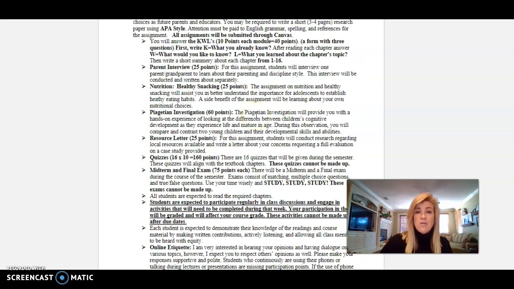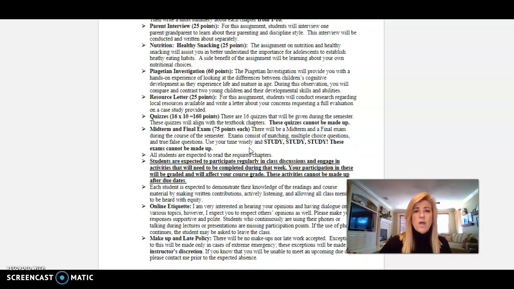And then diving into some of our assignments, we have a parent interview. There is a nutrition, a healthy snack activity. Piagetian investigation is one of our big points for assignments. You also will create a resource letter. And then, of course, we have quizzes. There are 4 per week, 1 on each chapter. Again, there's 4 chapters per week that we'll be covering. You will also have 1 midterm and 1 final. And all of the quizzes, again, and the midterm and the exam go through Launchpad, which is what you will need to purchase along with the textbook.